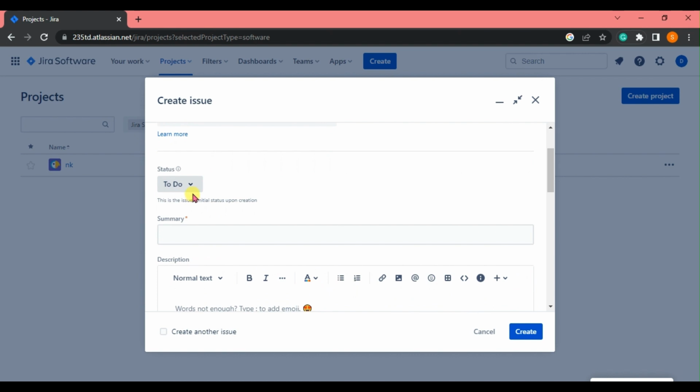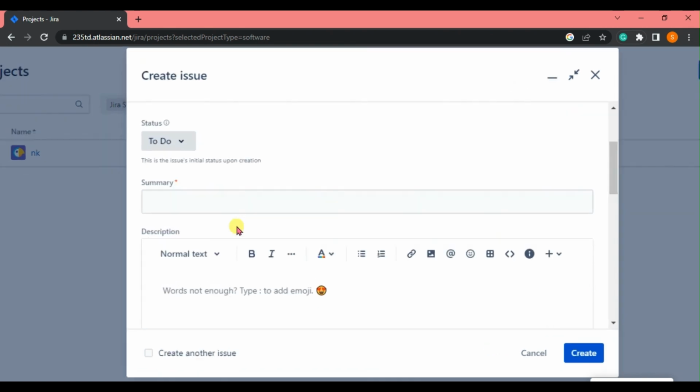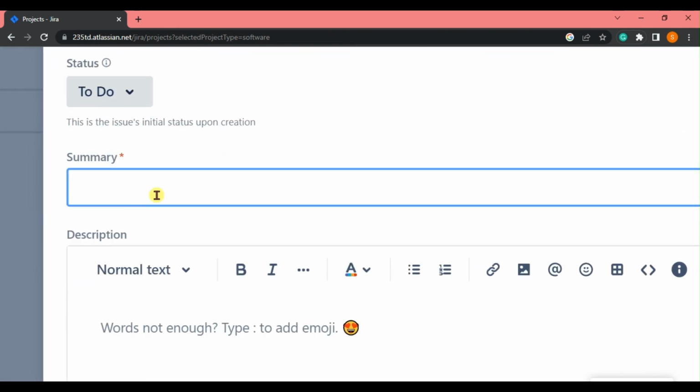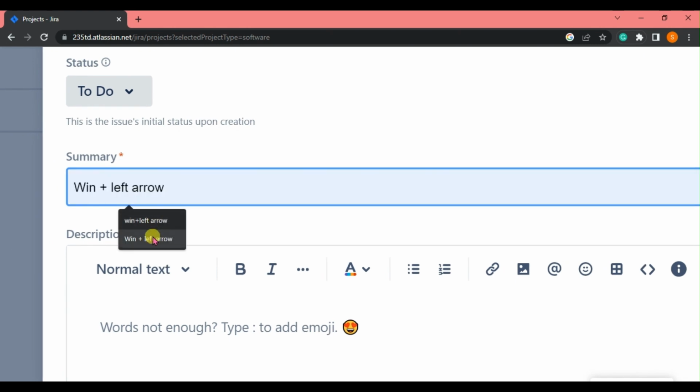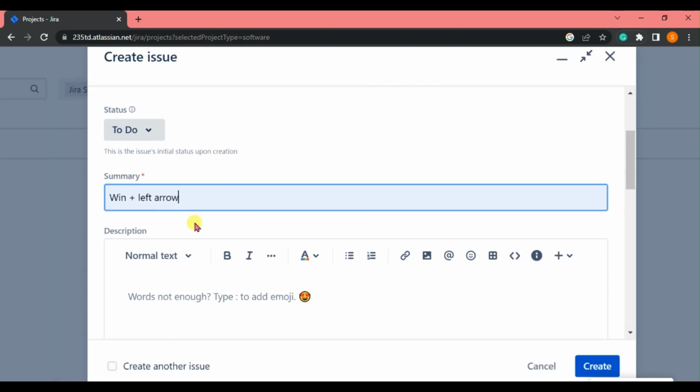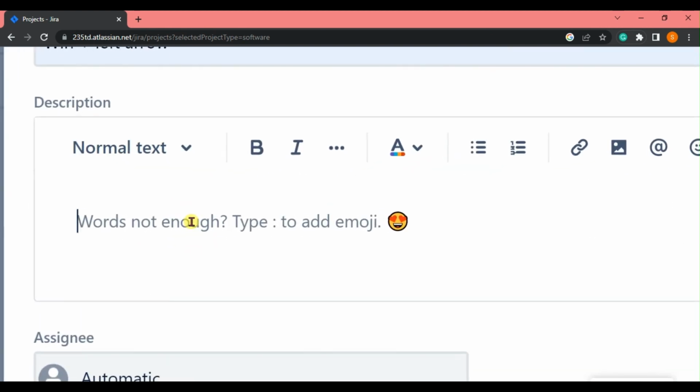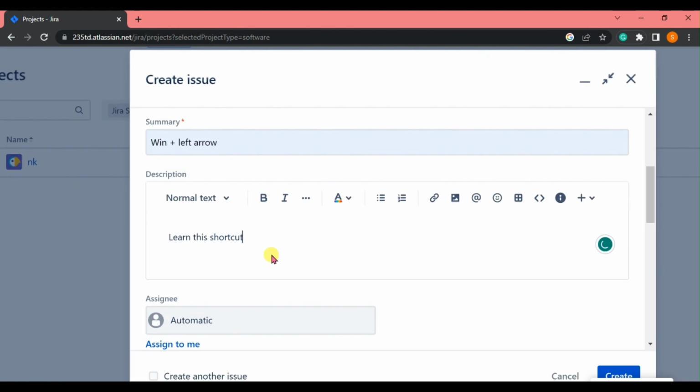And for the status, you can choose from these. So for now, we're going to set our status to do. And then click Summary. So let's say do plus left arrow. And for the description, so we're just going to write learn this shortcut for an example.